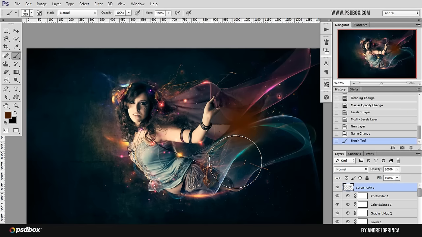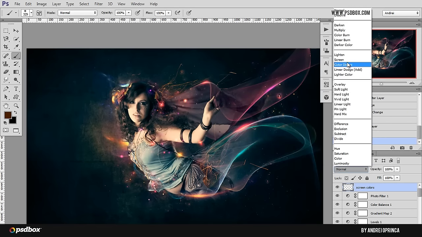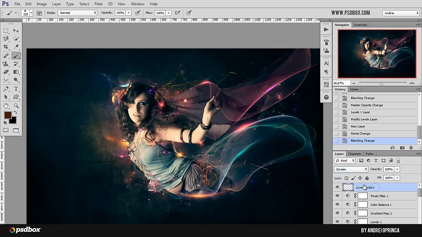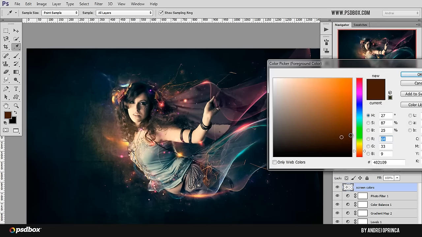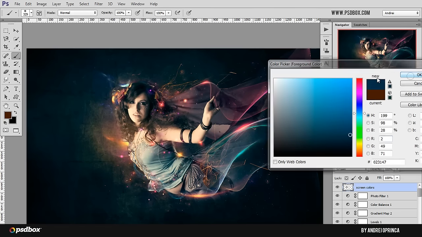And just don't forget to change the blend mode to screen, by the way, because that's why I called it screen colors. And just paint some colors like that. Now the colors that you choose really depend on your skills and your experience, because some color combinations don't really work well. For example, this orange looks nice to me, but it also depends on the taste, of course, so you can do whatever you want as long as you like it.